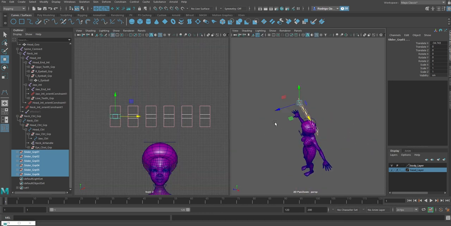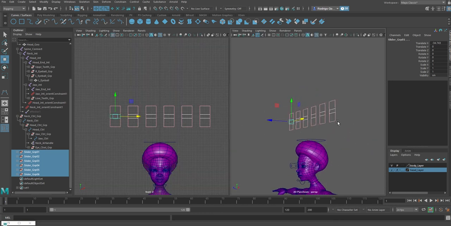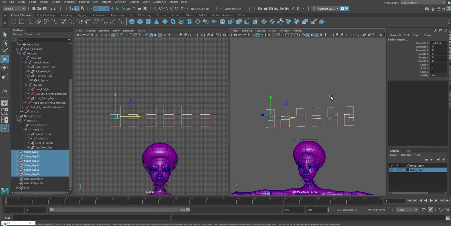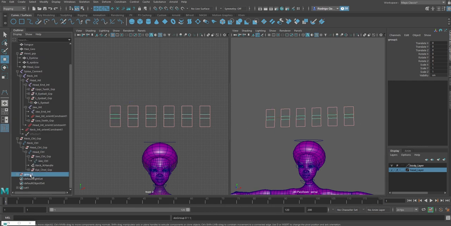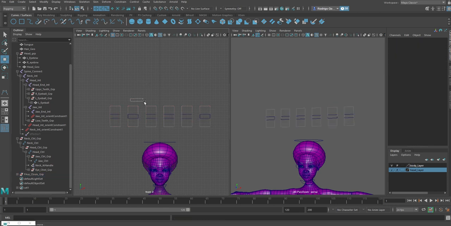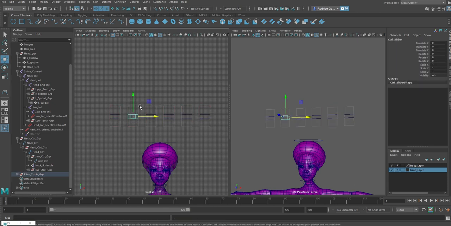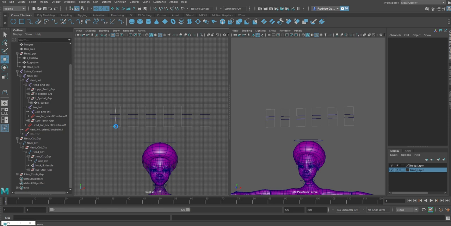I'm going to make sure that they are in the right location on the character. You can actually place them anywhere you want. I'm going to group this once again, and I'm going to call it face controls group. So I have those, and again, the only thing that is selectable here are the sliders, nothing else.